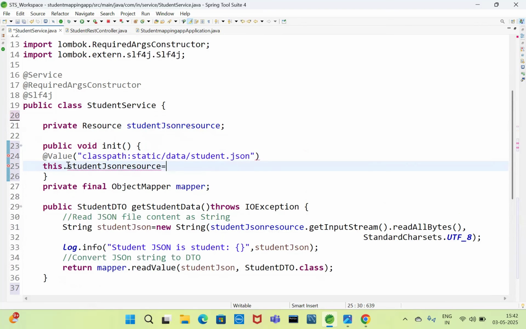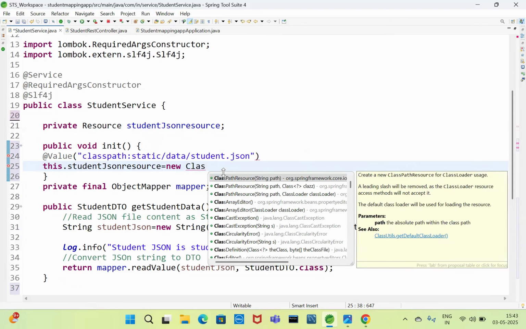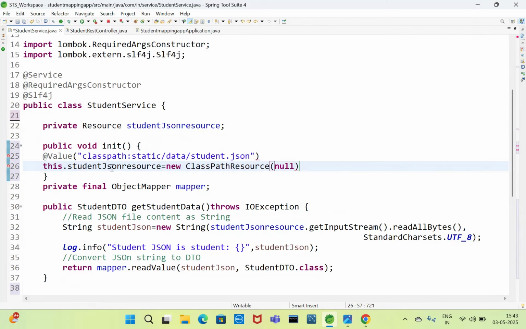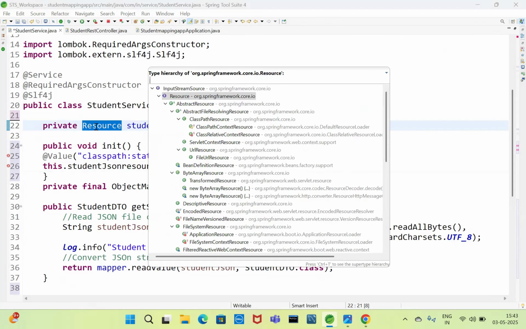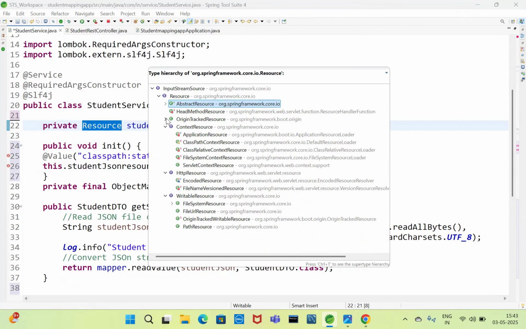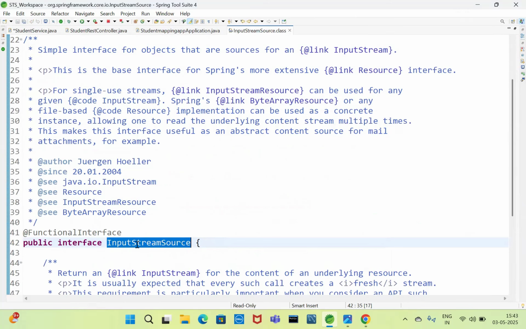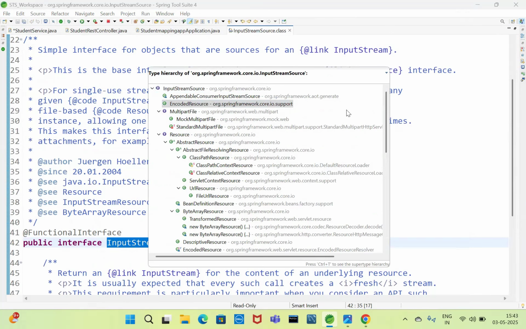this.name equal to new ClassPathResource. Select this one, Control Shift T. Otherwise, select this one, Control T, Control T. It will give the implementation. Let's check ClassPathResource. Is there any implementation? Otherwise, open InputStreamSource, Control T, Control T.